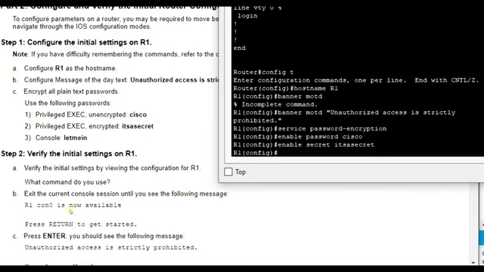Now, if you set an enable password and an enable secret password, then the enable secret is actually going to override the enable password that you set. So it'll be like you never even did the enable password, because you have both set, so you can know which one to type in after you type the word enable to get to the next level.